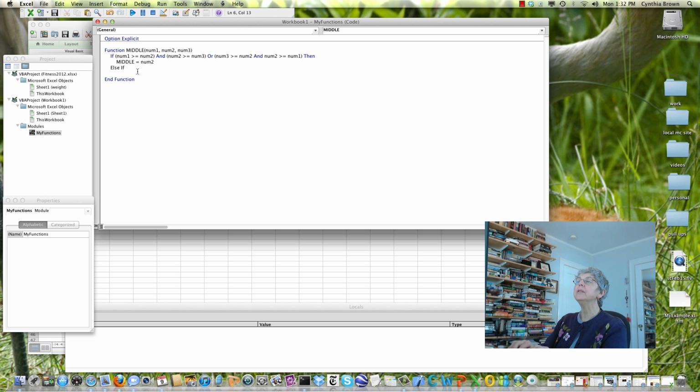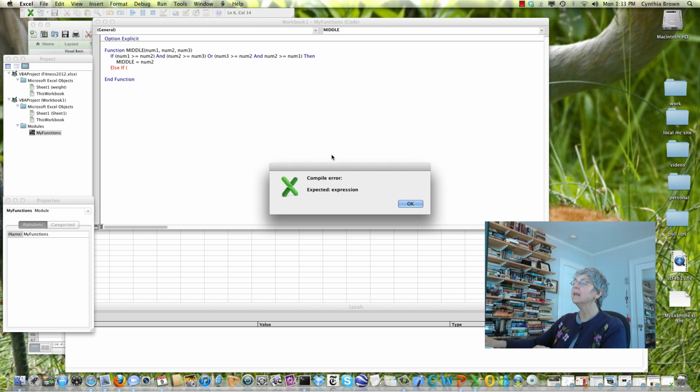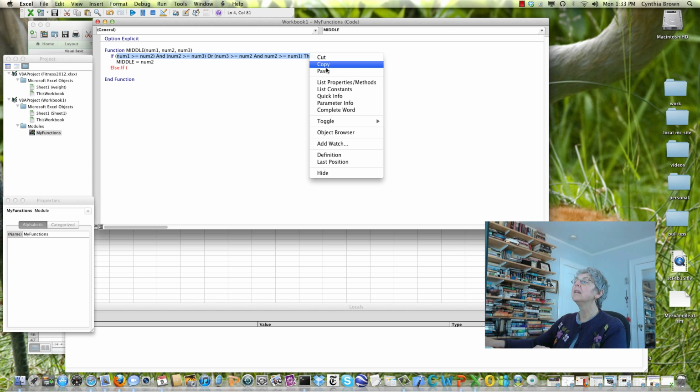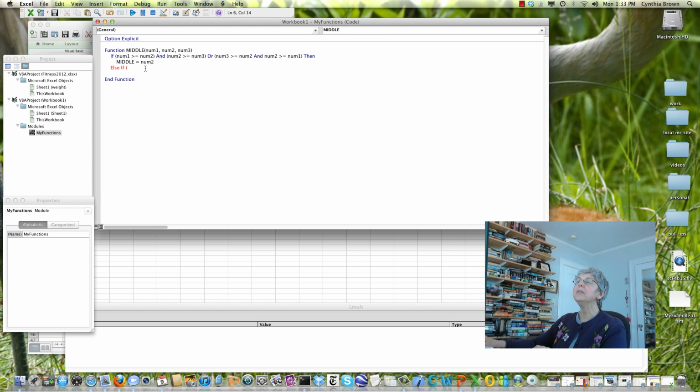Else if. Now let's say num1 is the middle one. Well, again, there's two ways it can happen. Rather than type all this again, I think I'll copy it. And paste. And now let's fix it up.